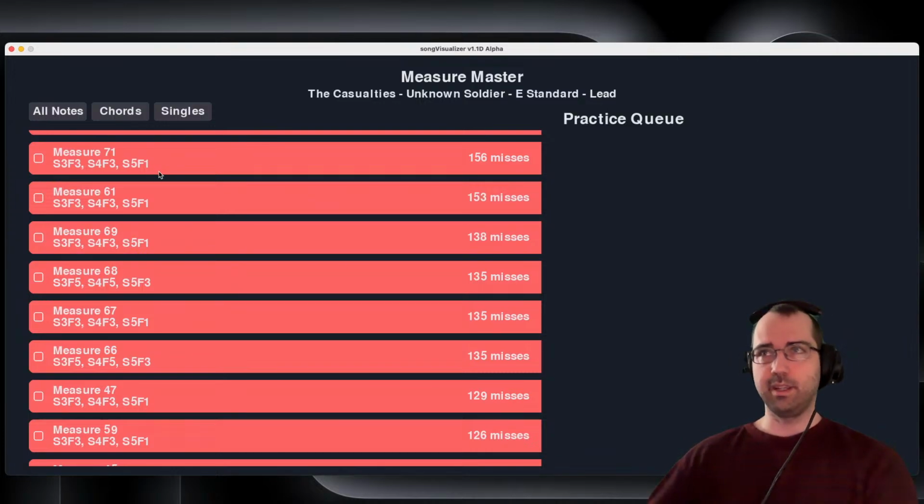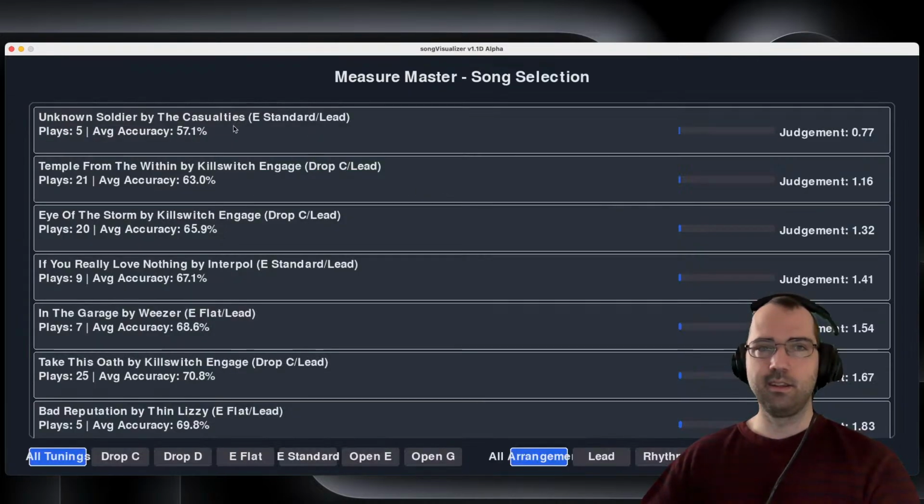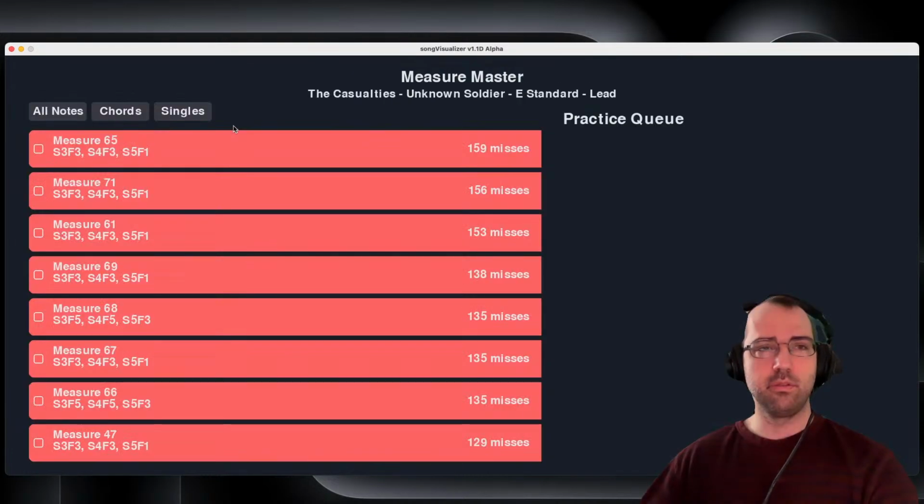I wanted something that would take me a long time to write. So that's why I implemented this. This is complicated, but it's functional. It's useful, has a purpose, has a point. So if I go in here, the goal is I check off the measures that I want to practice.